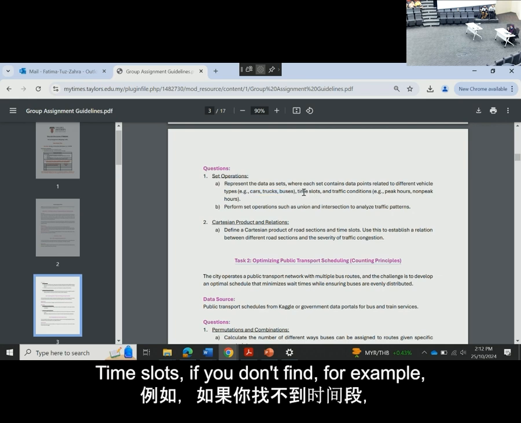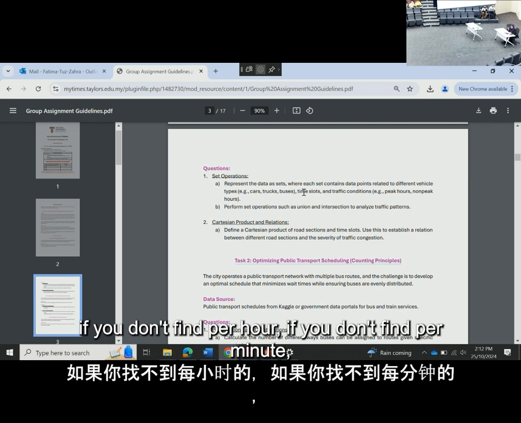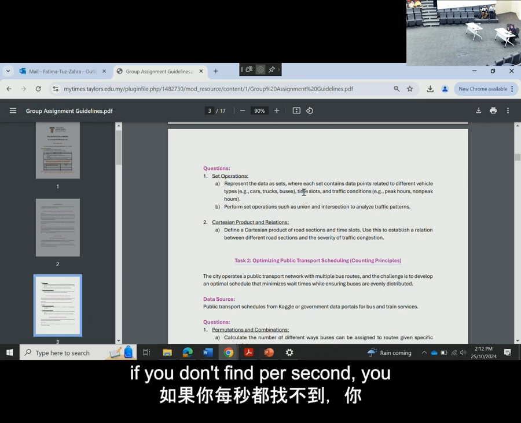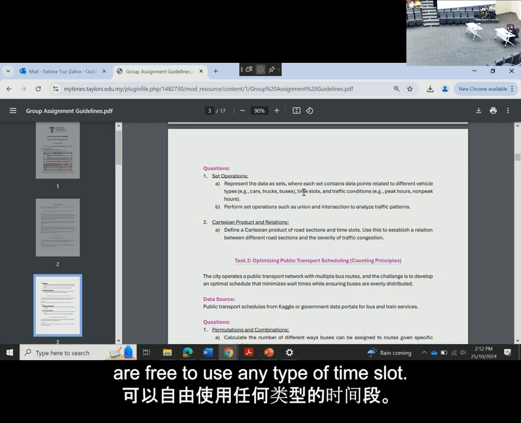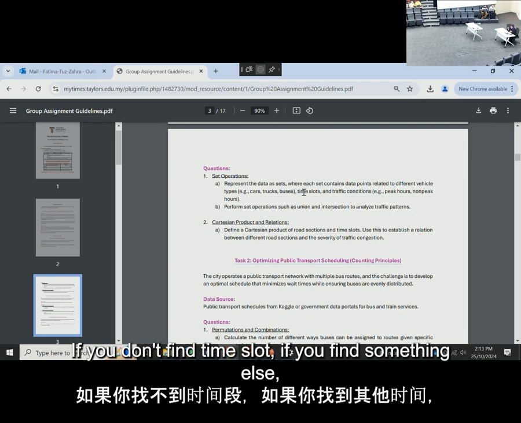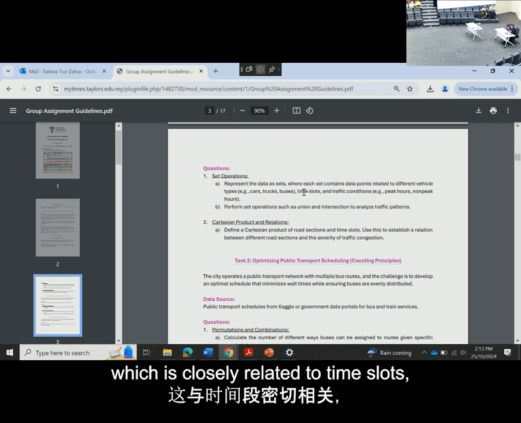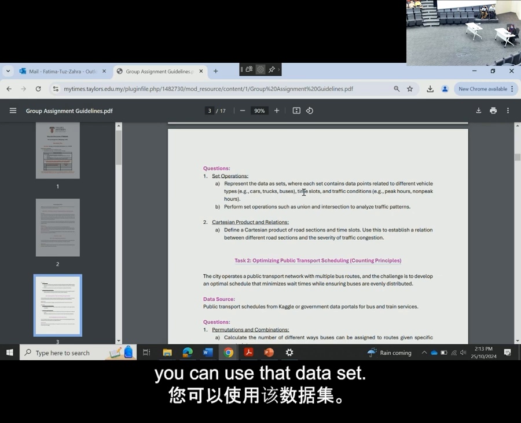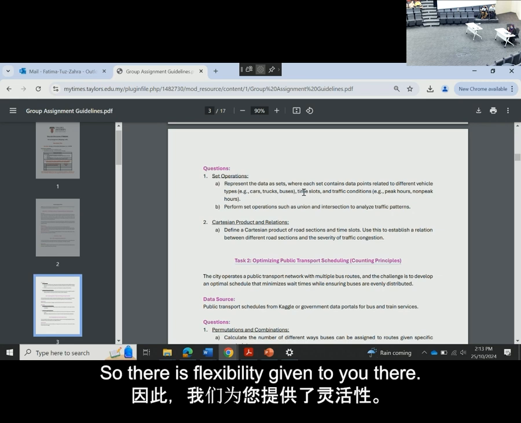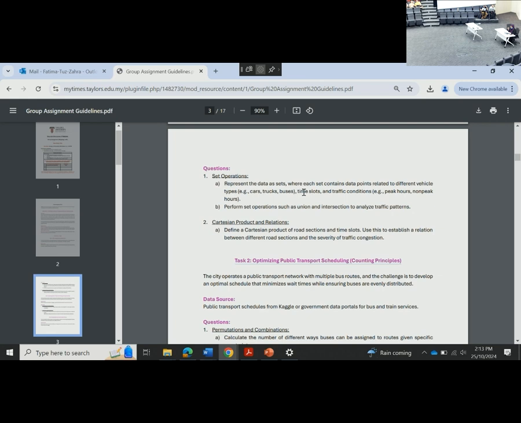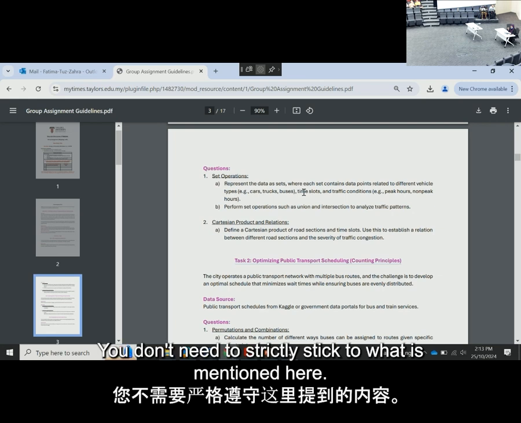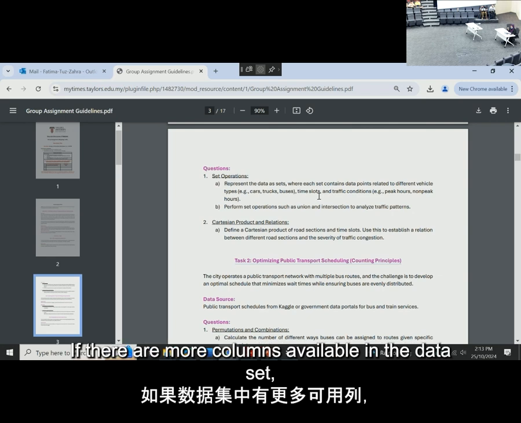Time slots, if you don't find per hour, if you don't find per minute, if you don't find per second, you are free to use any type of time slot. If you don't find time slot, if you find something else which is closely related to time slots, you can use that data set. So there is flexibility given to you there. You don't need to strictly stick to what is mentioned here. If there are more columns available in the data set, you can use that.